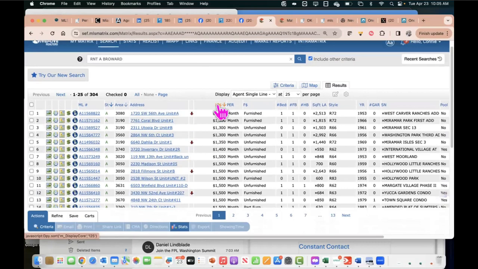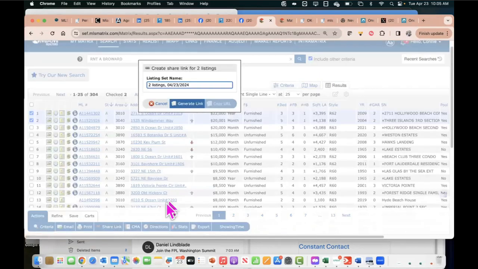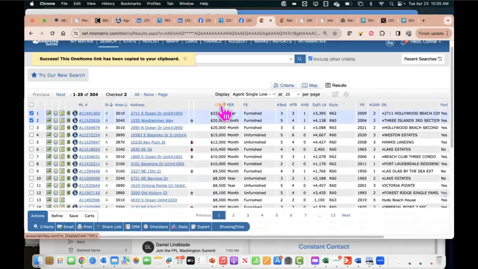I can search by price. Yes, I did in fact show you how you could share a link from here. So look, what I'm going to do is we have a couple of A1s. I'm going to go ahead and select a couple. I'm going to click share link. Two listings on this date, correct? Click generate link. And now I copy my URL.